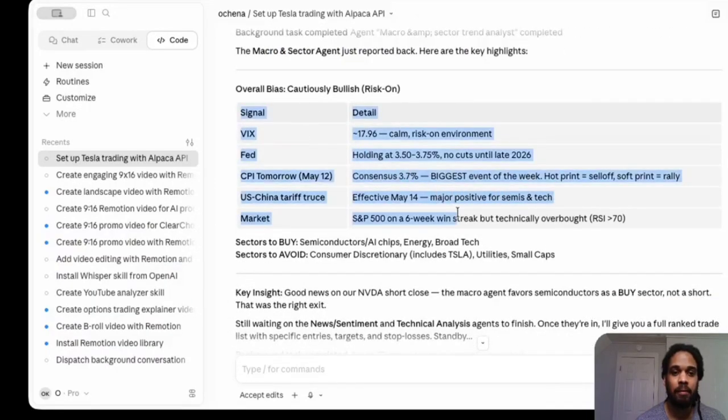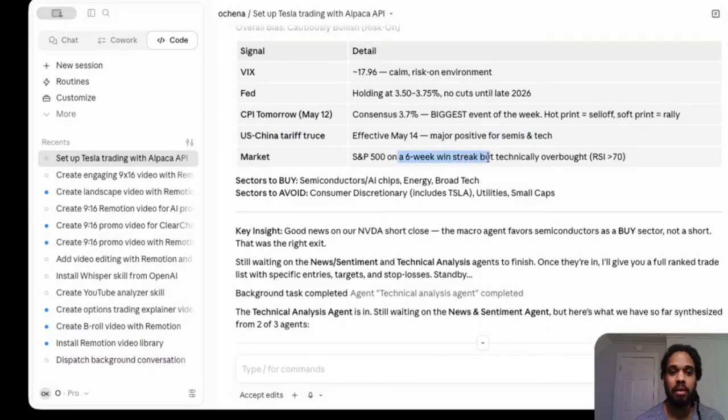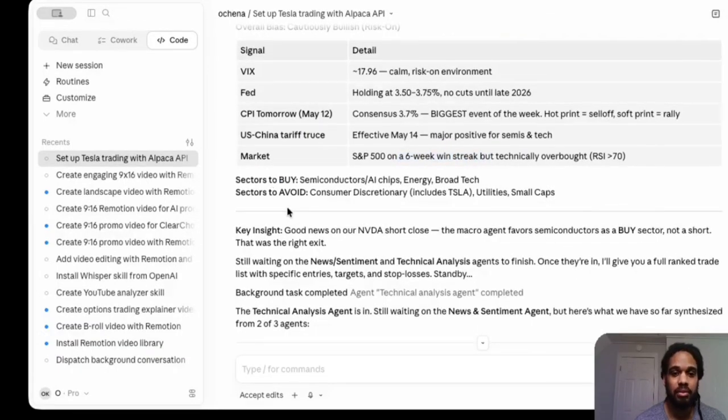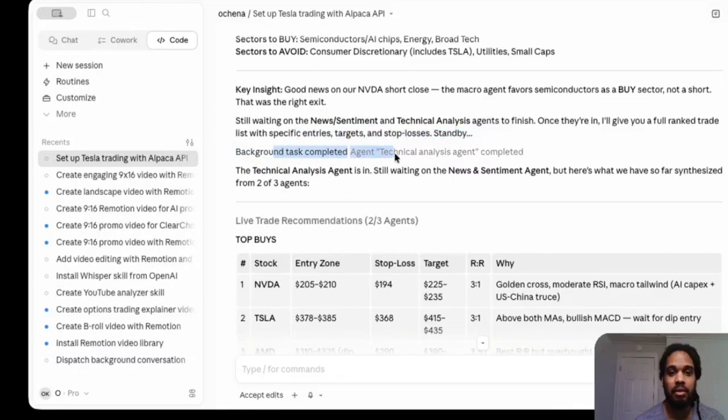As you can see, it's telling me that CPI is tomorrow, which is actually accurate. It told me about the China-US tariff truce update based on real-time information. And then it told me some key insights. Right here it's telling me that it's still waiting on the news, sentiment, and technical analysis agents to finish, and once they're in, it'll give me the full ranked trade list with specific entries, targets, and stop losses, right? Then it told me that it finished.